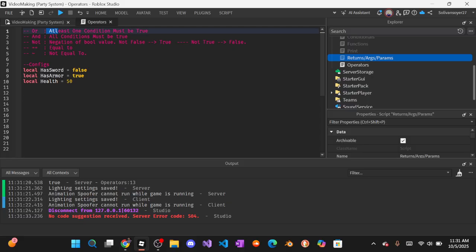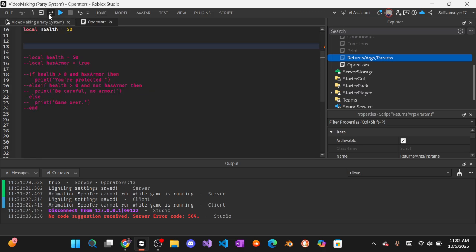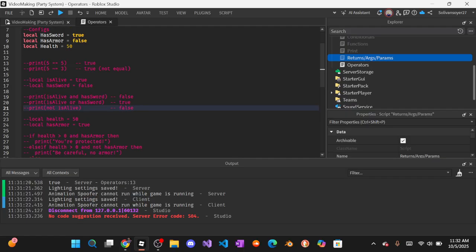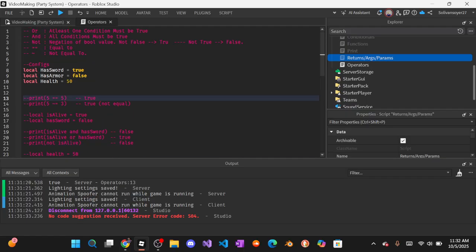The or statement needs at least one condition to be true. The and statement needs at least... Actually, let me put these all back, because these are pretty nice to have. But yeah, the or statement needs at least one condition to be true. The and statement needs all conditions to be true. So all x must be true, where x is like our conditions. Or statement has at least one x must be true. Not is just the negation of some sort of bool value. So if you have not false, that just becomes true. And not true just becomes false. You can see how this will be useful in other cases.